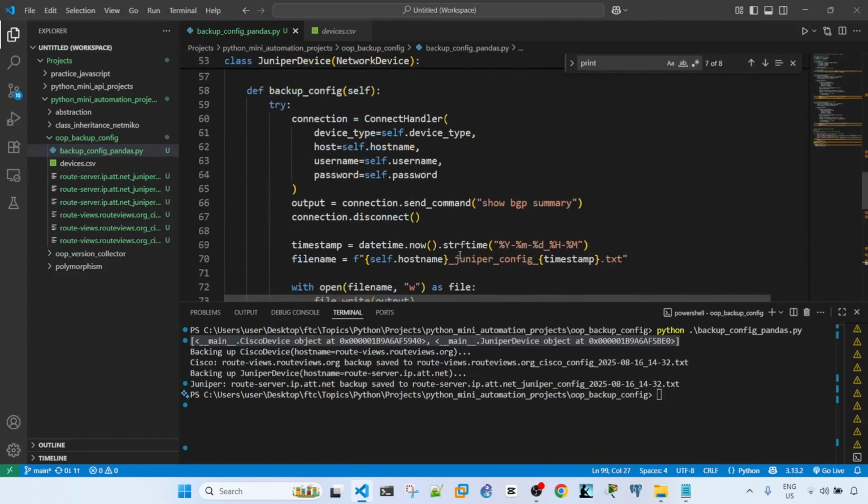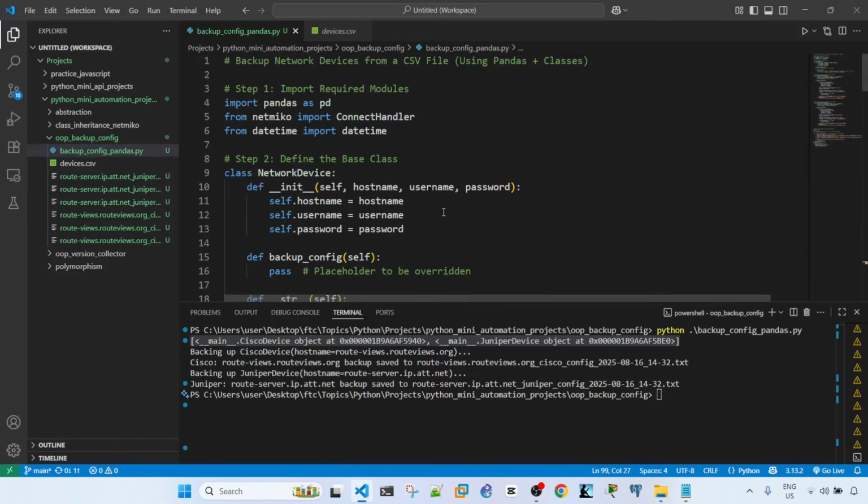All right, so that's how you can back up network devices or send commands to network devices from a CSV file using Pandas and classes.